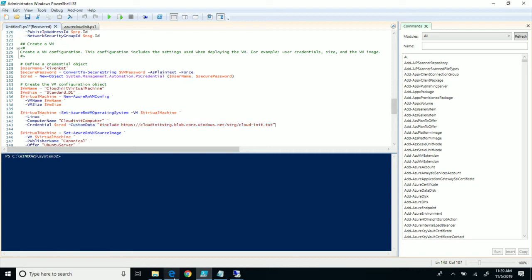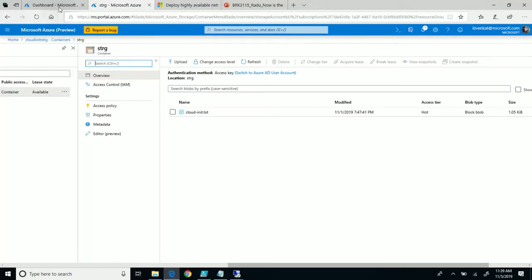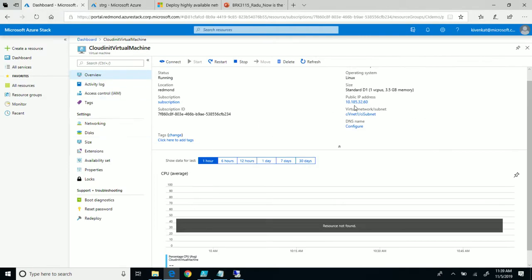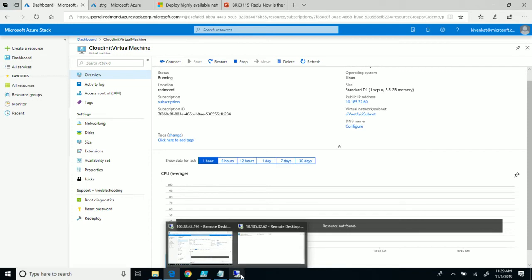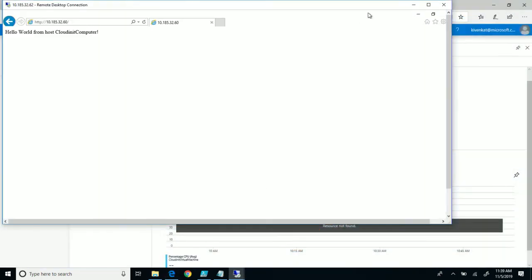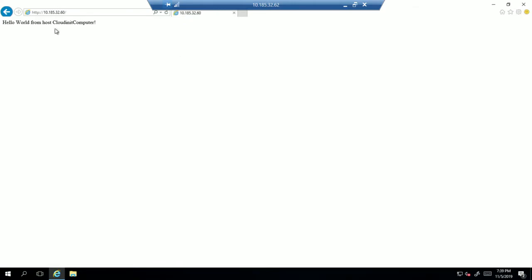So after running this, I've already created a VM. So I'll show you one that I've already created. So this is my Cloud Init VM. And what is it supposed to do? I'm basically supposed to be able to reach that IP, and it's supposed to say hello world, right? So I have that set up. And here it is. Basically, I hit that IP address, and then it says hello world from the Cloud Init computer.